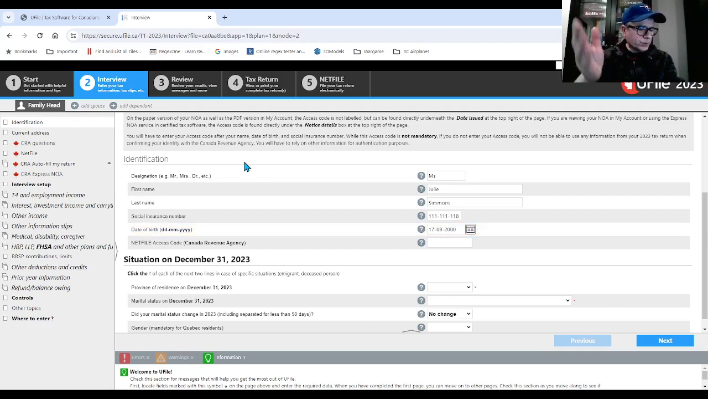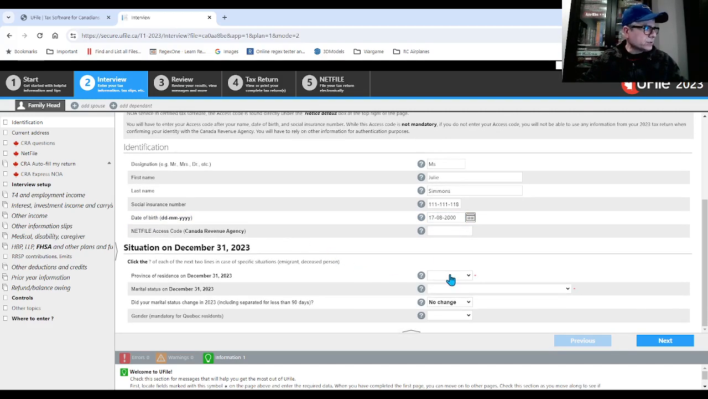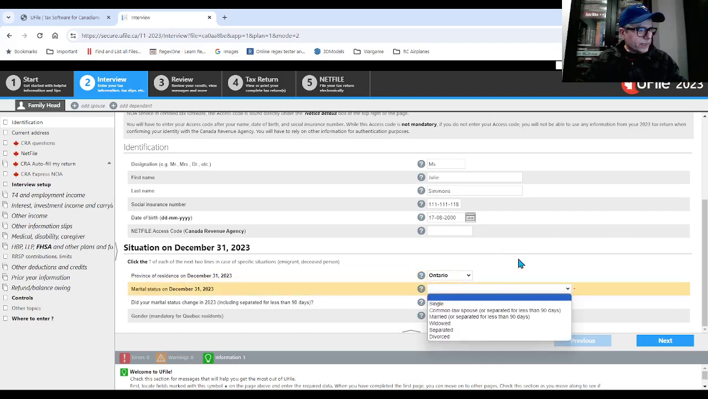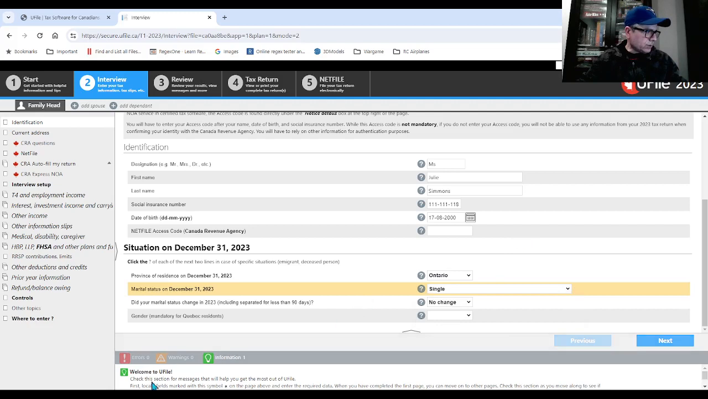She's going to University of Toronto, let's say. Net file access code, if you have one, please use it. Province of residence is Ontario. Marital status, single. And how old does that make her?